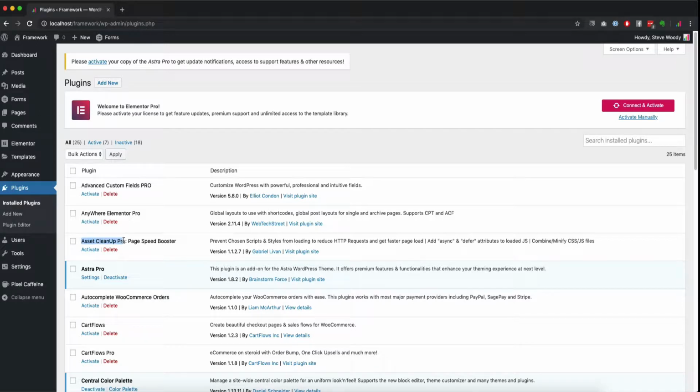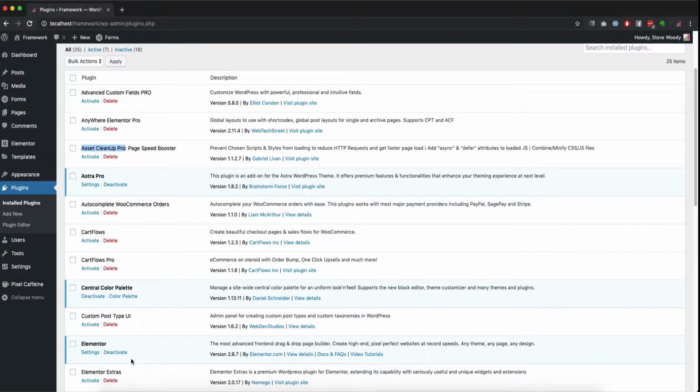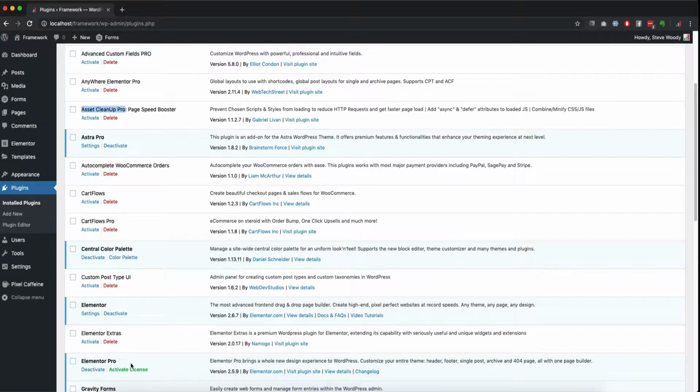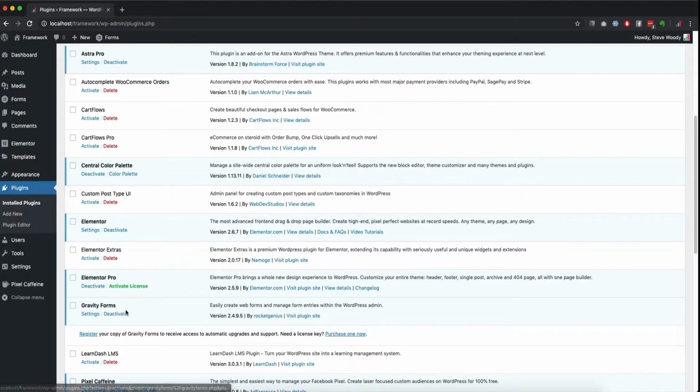Asset Cleanup Pro is a good plugin by a friend of mine, Gabriel. He has created this. It allows you to speed up your website. The reason it does this is because all of these plugins have scripts that they load, and they will load on every page. What Asset Cleanup Pro does is it allows you to go into the page and remove the scripts. So if you have a page that is not using Gravity Forms, for example, there is no form on the page, so there is no need to be loading this script.